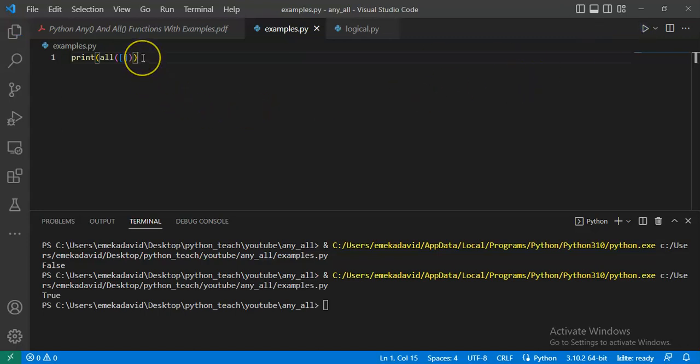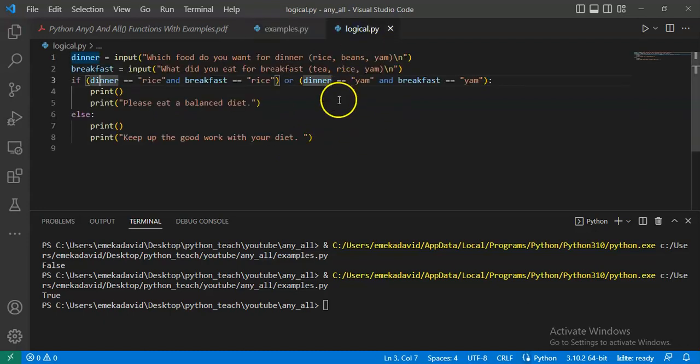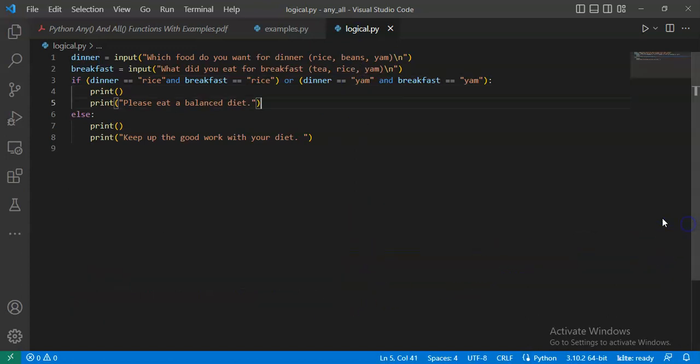Now you can see that from these examples, if you have been thinking critically about the examples, any can act like a logical or, and all can act like a logical and. That's why I created this example, I just wanted to demonstrate how any and all can act like logical or and and.